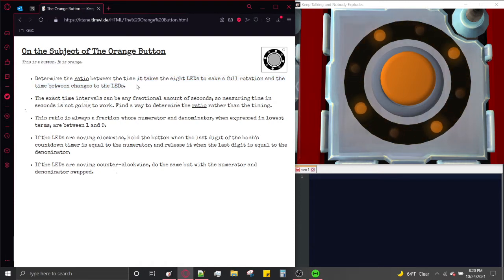Your first thought may be to measure the time that it takes in seconds for the LEDs to make a rotation, and the time it takes in seconds for the LEDs to change color. That is not how it works. This is a fractional amount of seconds, so precise that it is nearly incalculable by human eyes. So we're going to have to find a different way to find this ratio.